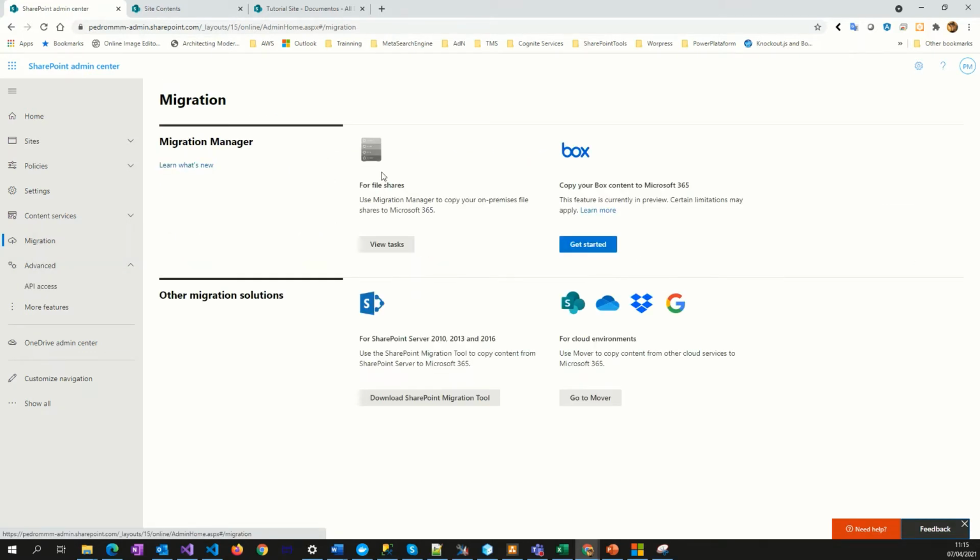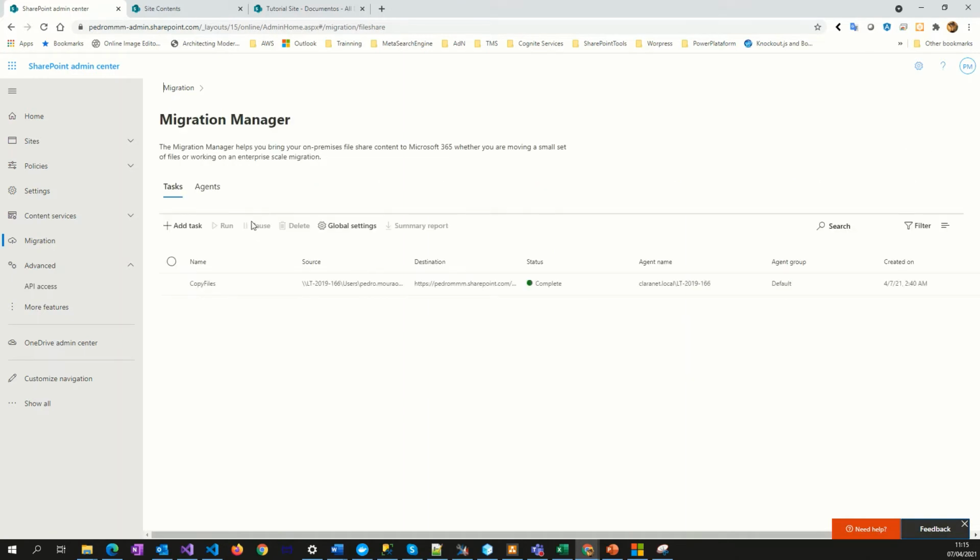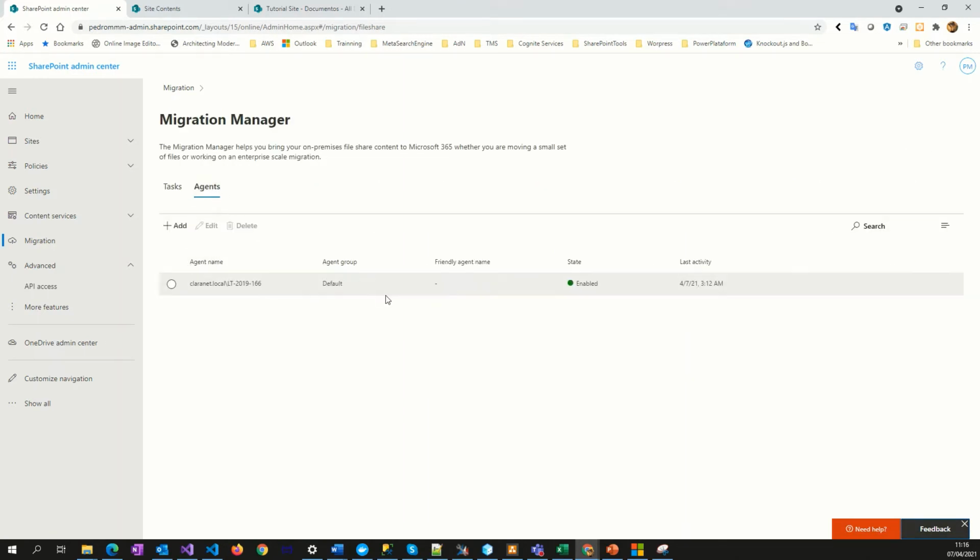I will show again. You go here for file shares. You can use, for example, Box, SharePoint 2010, 2013, 2016, and of course make a mover from a SharePoint to another site in SharePoint, right? With the mover itself. But for today we will use file shares. Use Migration Manager to copy our files on-premises to Microsoft 365, right? So go here, view tasks, and we will see the agents, right?